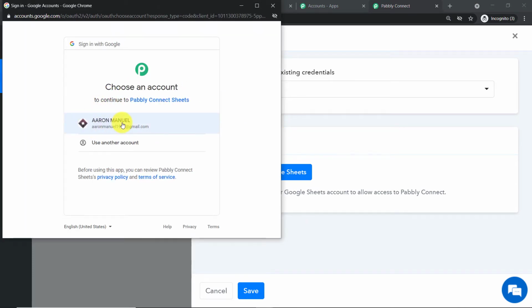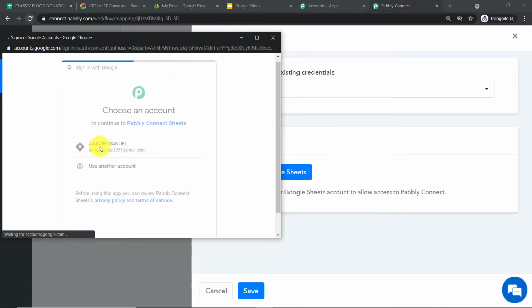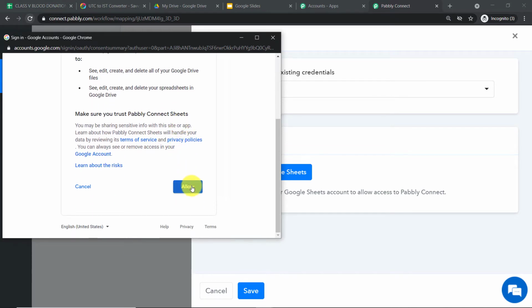So this is my account. So using this account, we will be sending the emails. And in this particular account, we have this particular Google Sheets. Okay, so I'm just selecting this account. Okay. So it is asking me to confirm my choice.